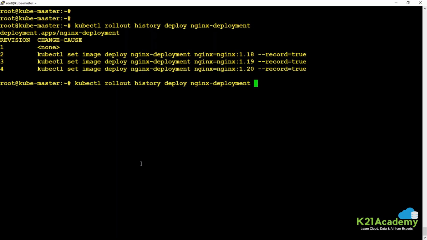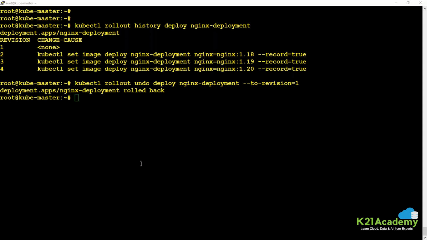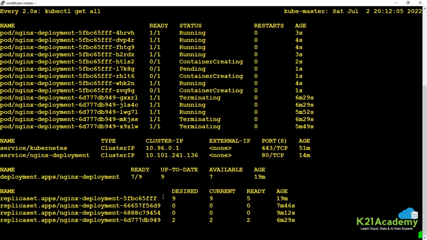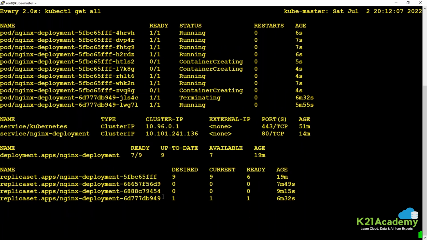Well, you have the option what? You can do undo and you can say --to-revision equals to whatever number your revision is. I want to go back to 1. When I hit enter, now it's going to roll back. If I go back to my previous screen, what is it doing? The older ones are getting scaled up, the newer ones are getting terminated.